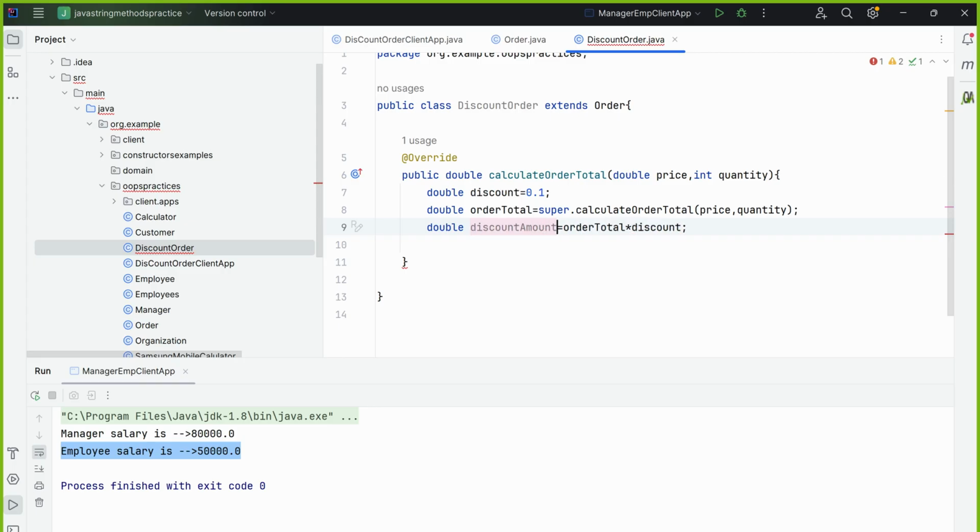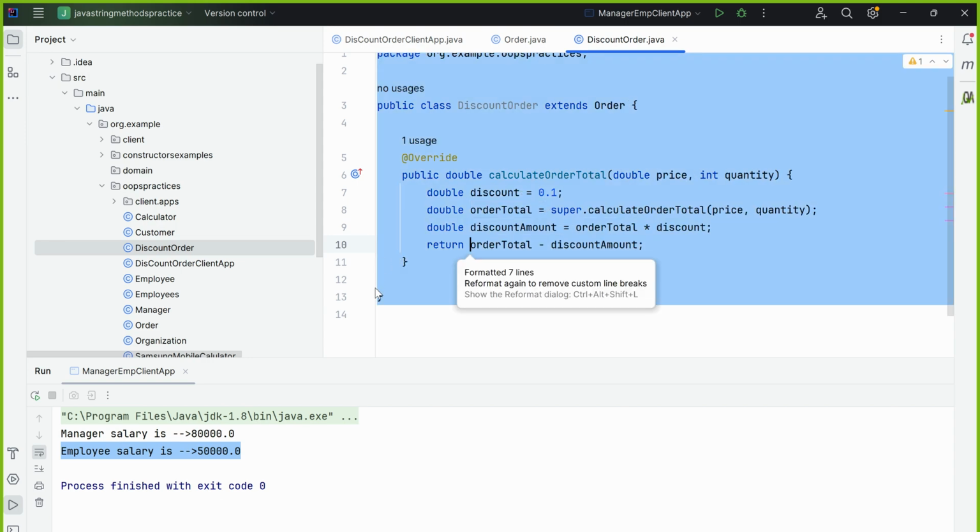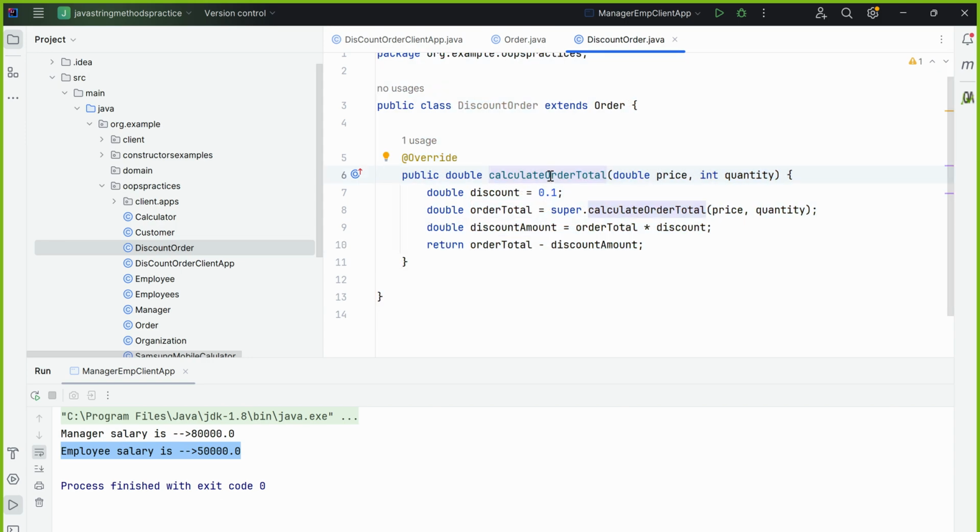Now I'll take this discount amount and I'll subtract this from the order amount. So I'll say order total minus the discount amount I want to apply. So I'll say return. Okay, that's fine. So what I did is I have overridden this calculate order total method and I have given the discount as 0.1, which is 10%. A 10% discount I have given on the total order.